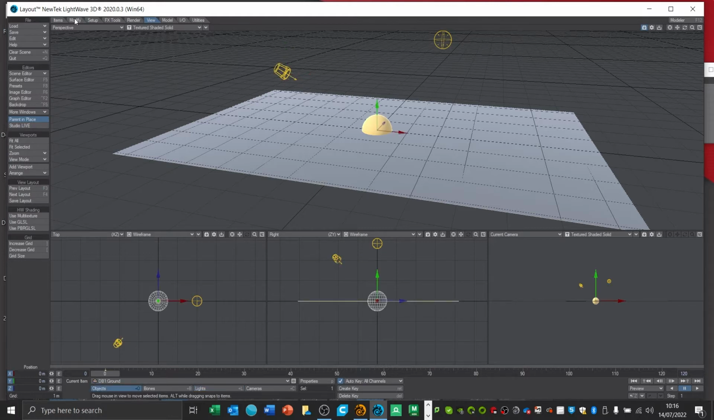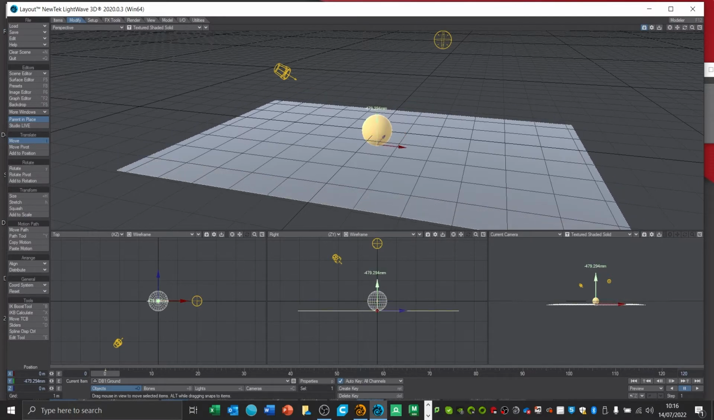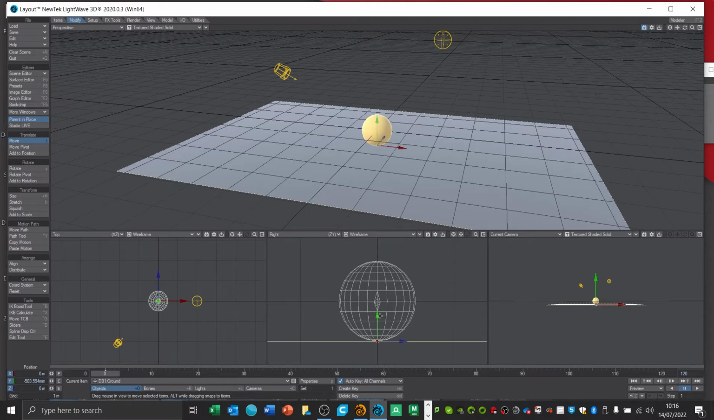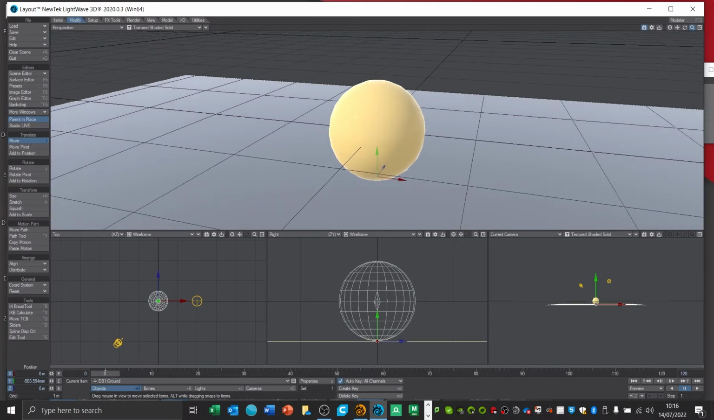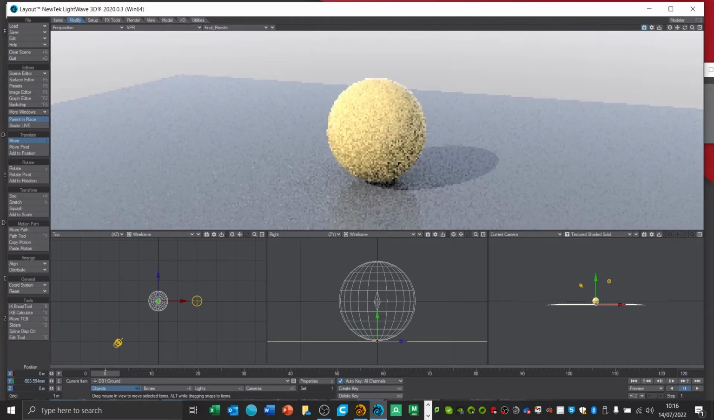I'm just clicking on it, and then under modify we've got the move and rotate, and we're just going to place this on the ground like so. So let's have a look. First thing, let's put a VPR on.